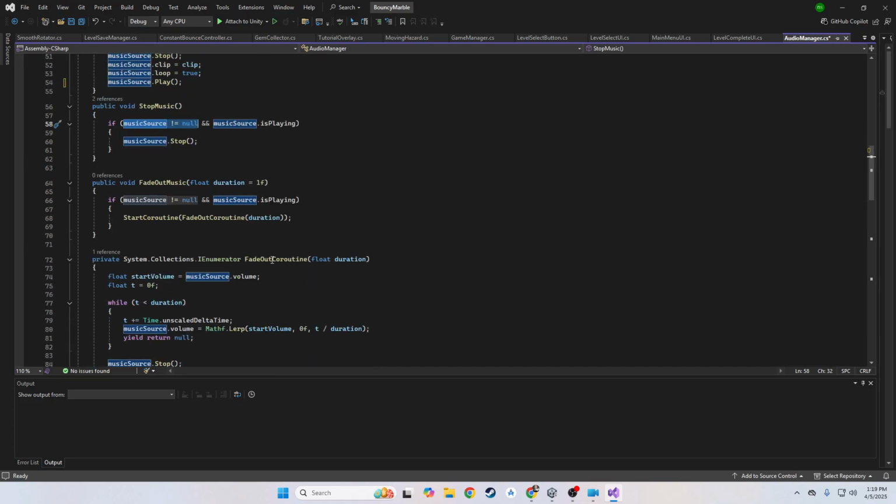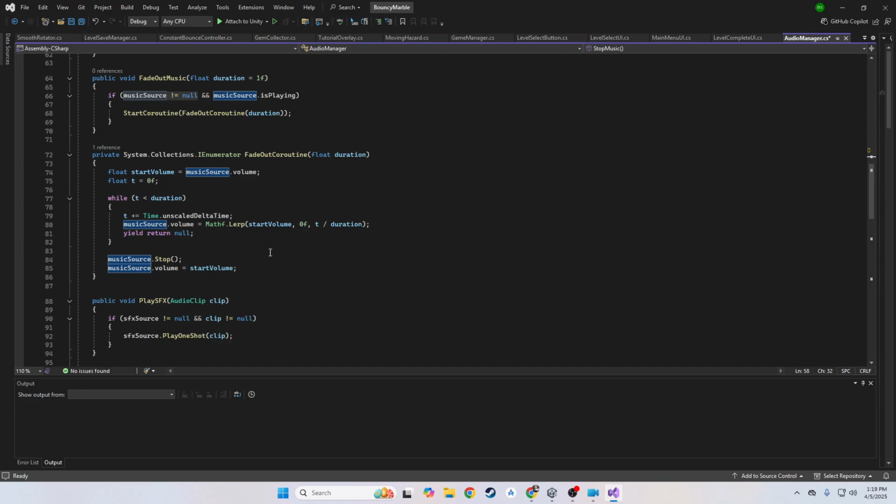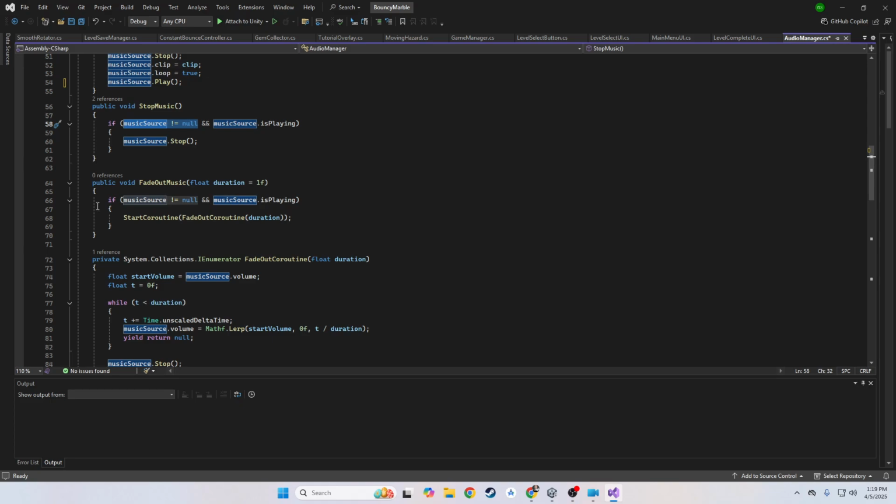I have fade out music, which I can use if I wanted to fade out the music, but I'm not using it. You can see there's no references to it. It was just something I wrote as a gee whiz thing, but I tested it and it didn't really make sense, so I just never used it. I can probably get rid of these two functions if I really wanted to, but I'm not going to risk it. I'm going to leave it alone.